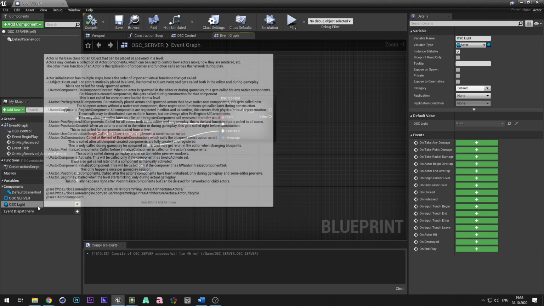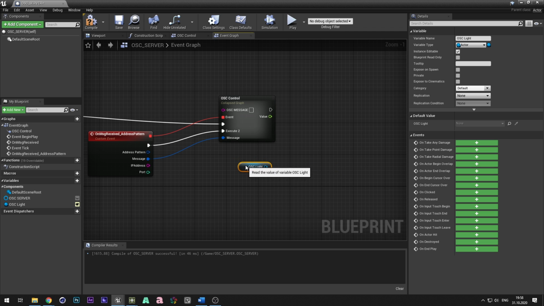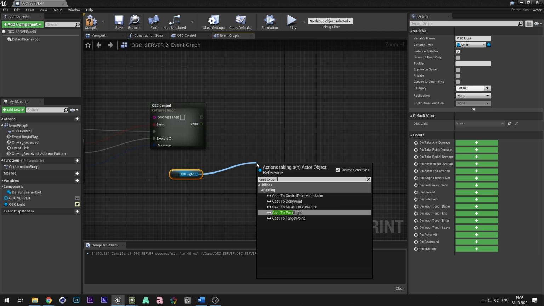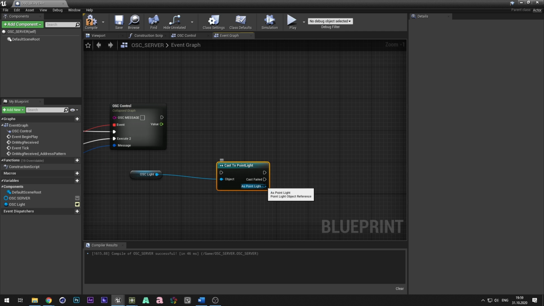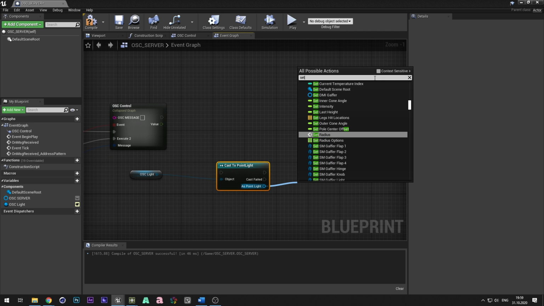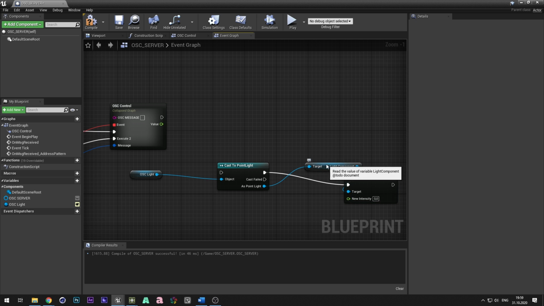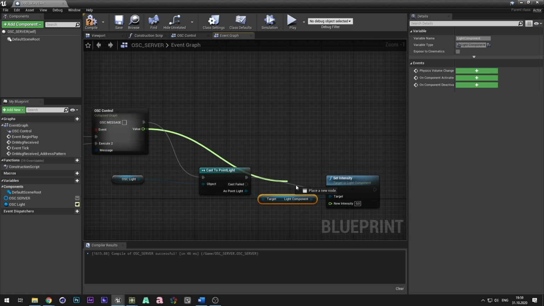In this example, we will control light intensity. Get the OSC light variable and select cast to point light. With cast, we'll be accessing and modifying the point light parameters. Turn off context sensitivity and select set intensity. Connect target and float value.